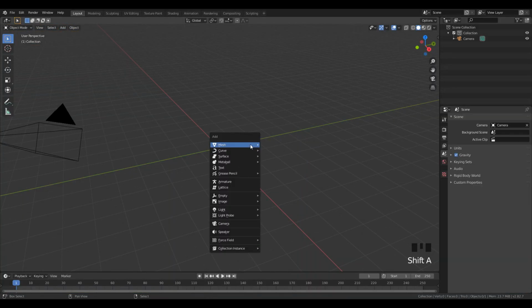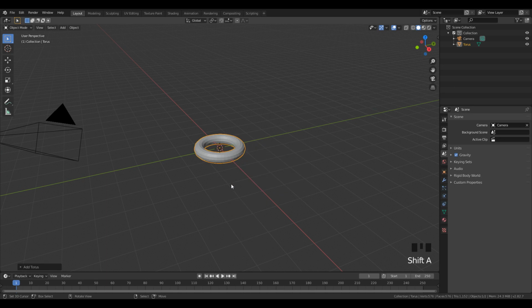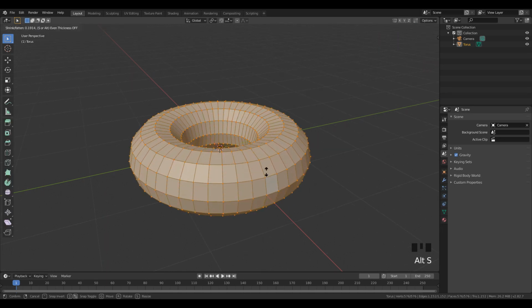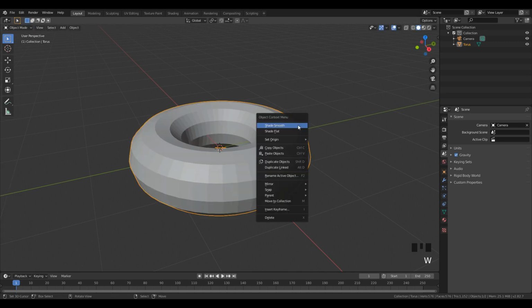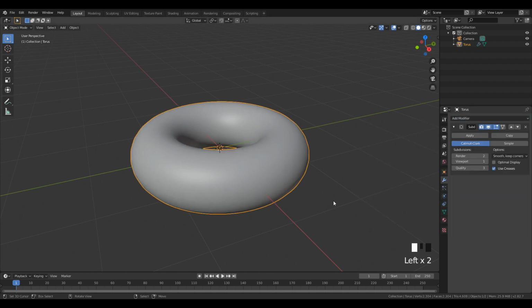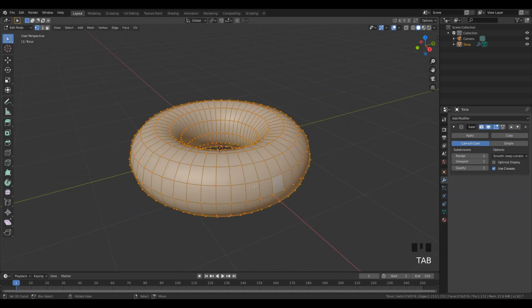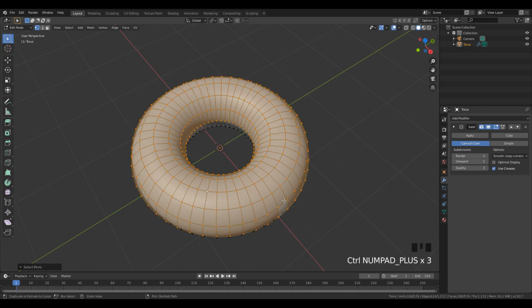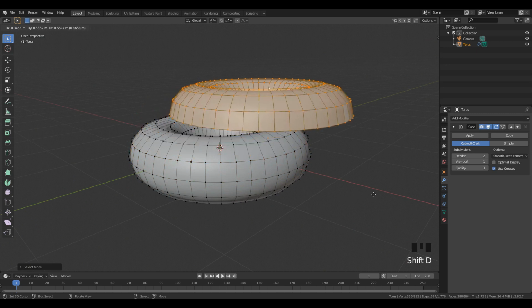First, in the Blender viewport, add a torus inside of the scene. Then in edit mode, press Alt S to make it thick. After that, in object mode, apply shade smooth to it. Then add a subdivide modifier to this mesh. And then in edit mode, select the top edge loop of the torus and press Ctrl plus sign to grow the selection till it reaches its center.